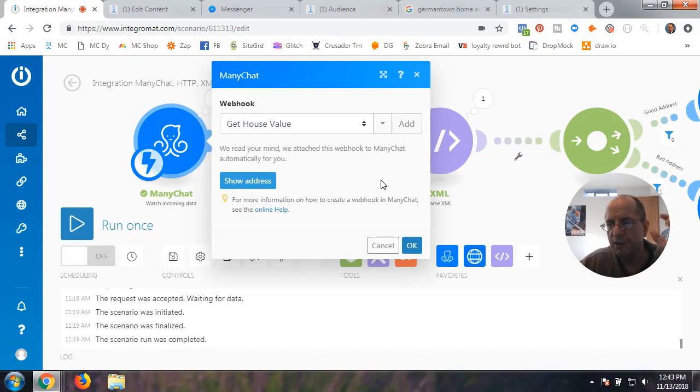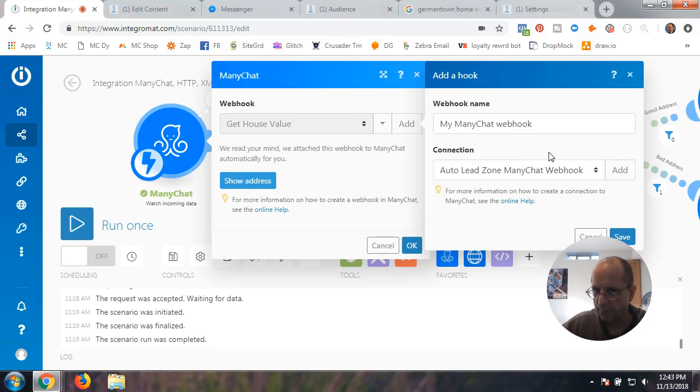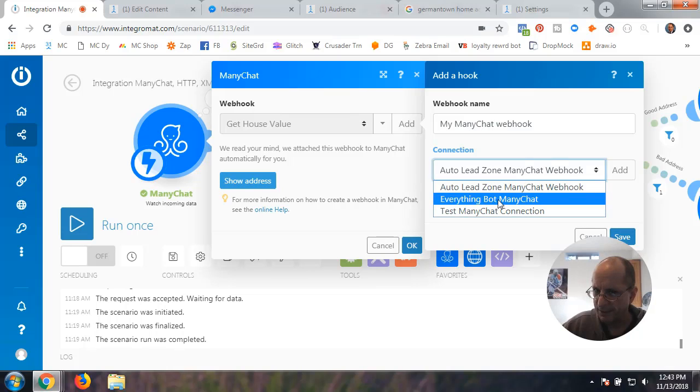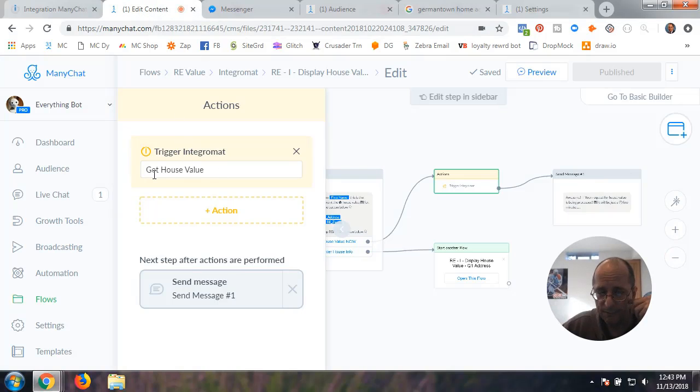And go watch the other video. It'll teach you how to run through this, because basically what you're going to do is add, and then name the webhook, and then find the connection. This is the connection, stuff like that. So I'm just canceling that. It's going to teach you how to do that. And then once you have this set up, you can go back over here and put that in, and then you can publish this.